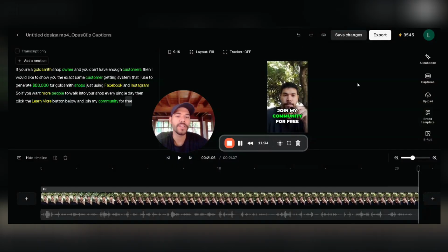Beautiful. Okay. So now you know how I make ads. You can do this exact same thing for your Goldsmith shop. So the hook would be, instead of, for example, my hook: if you're a Goldsmith shop owner and you don't have enough customers, that's the hook.